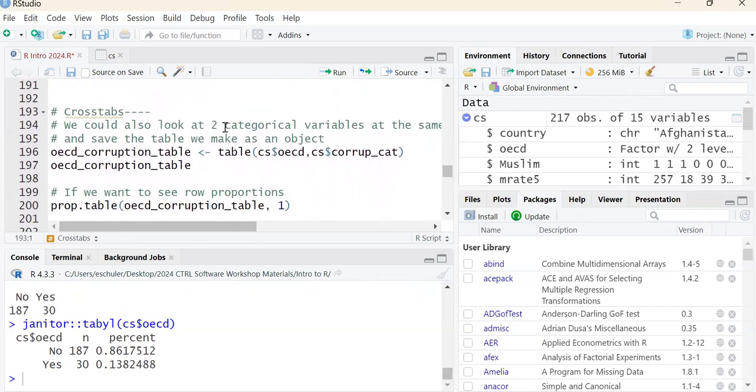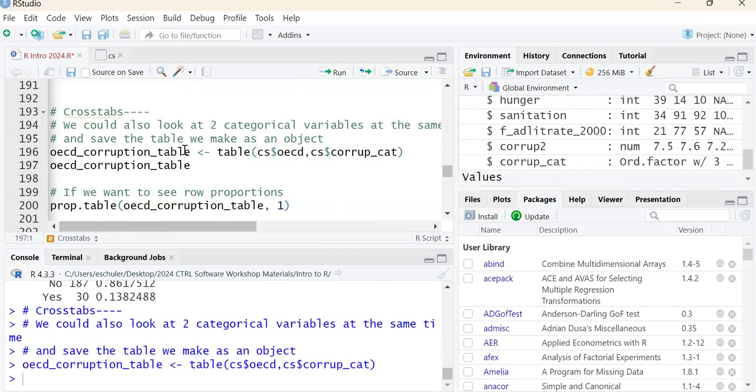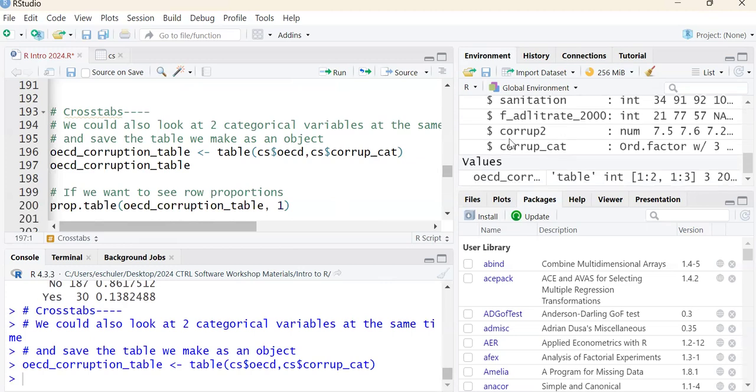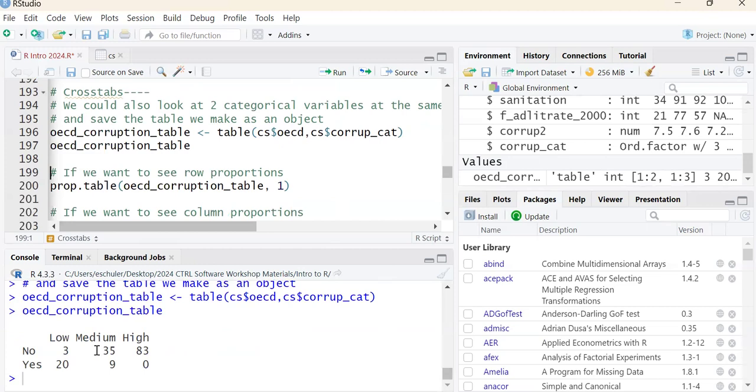So next thing we're going to go ahead and do is crosstabs. So we're going to take a look at two categorical variables at the same time, and we can save this as a table to return to later. So for the table, we want OECD member and corruption categ. We're taking that and assigning it to something called corruption table. So now we have our table here under values, and if I print it, there's our table.